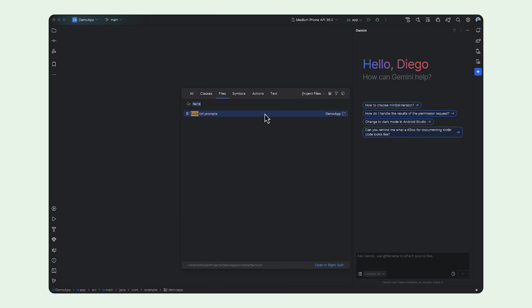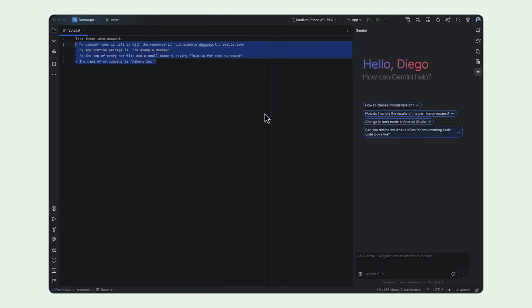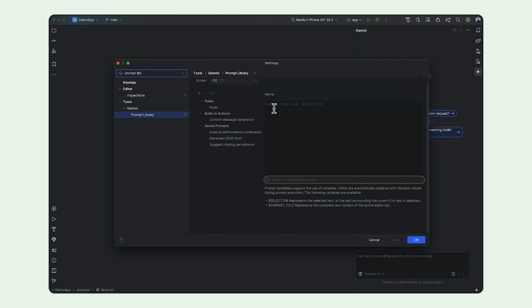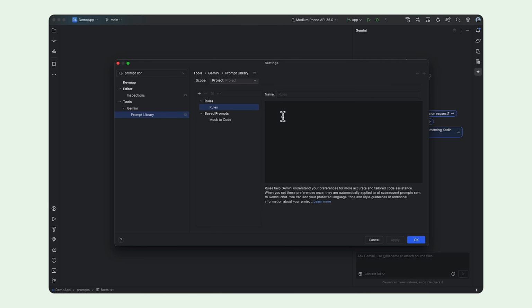Here, I have a file that contains a number of things that I want to remain constant across queries. For example, I added the package name, where to find the company logo, and the name of the company. I can now copy this, open the Gemini settings panel, and add those into the rules section, so they apply to all my queries.